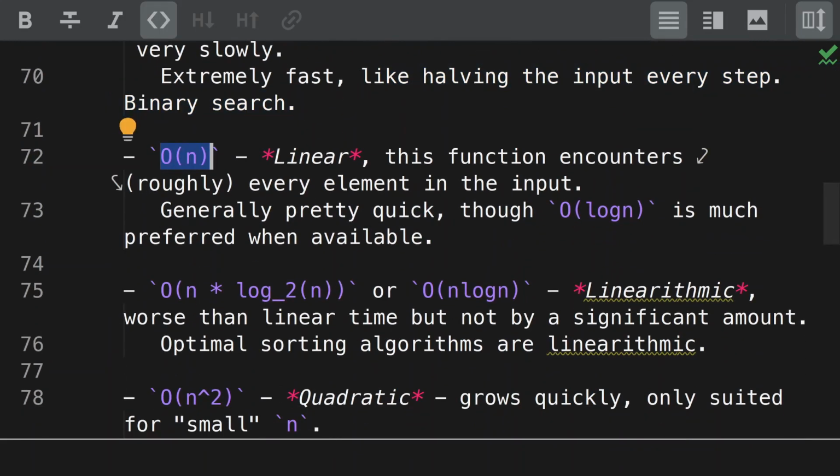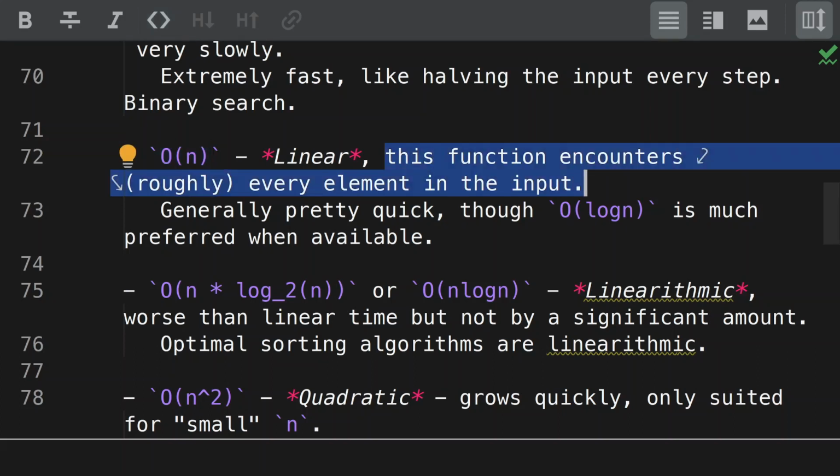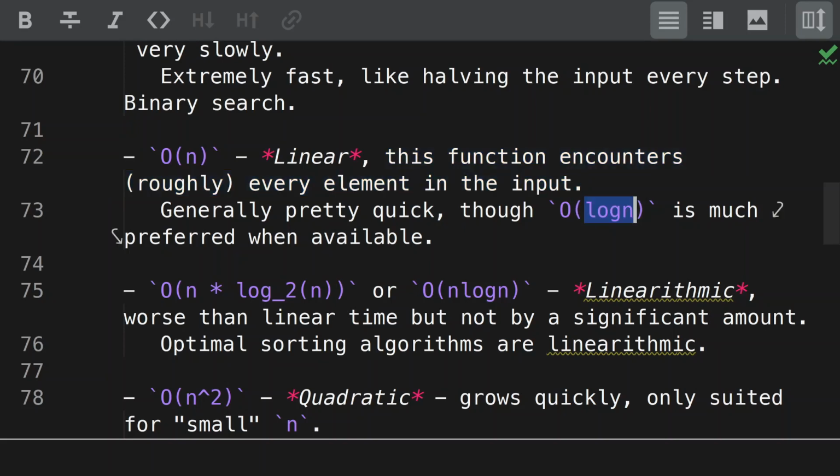Next in line was O of n, linear time. This function encounters roughly every element inside the input. This is generally pretty quick because we have relatively fast computers now, but logarithm is much preferred when available because again, logarithm grows much slower. Logarithm of a billion is only 30, whereas a billion is still a billion operations for O of n.